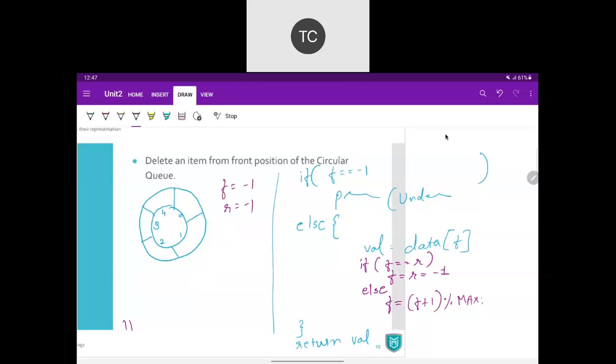And that makes underflow condition very easy. If your front is -1, then it is empty. If your front is -1, only then you can say your circular queue is empty. Otherwise, कुछ ना कुछ तो रहेगा, and we'll take that value. Additionally, अगर आपको चाहिए तो आप rear -1 चेक कर सकते हो, but not necessary actually. अगर चाहिए तो कर सकते हो, जरूरी नहीं है.